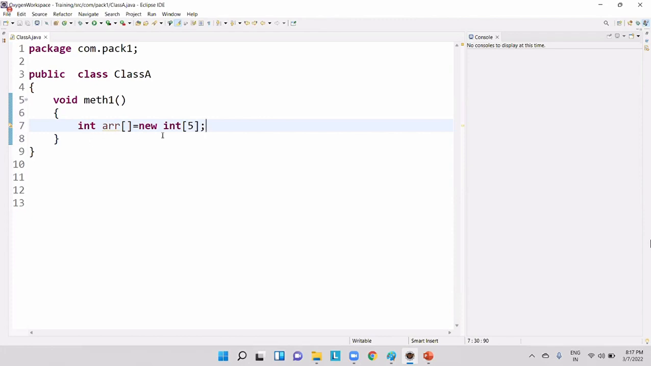Actually, this array length is there, that array length. I want to ask the user to give me the length of my array. Can I do that? Whatever length the user is expecting, that length we want to give here. Can you please suggest which class I need to use?